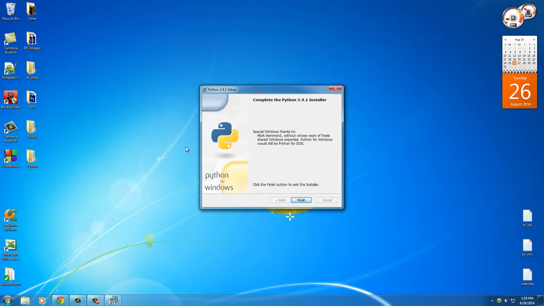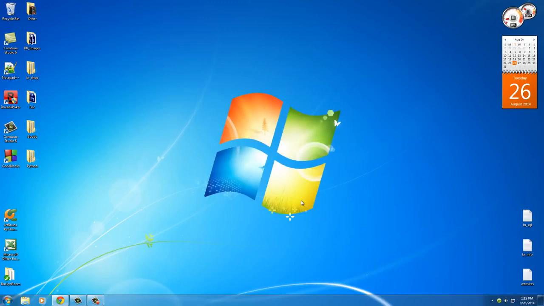Alright, easy enough. Click like two buttons and now we have Python. So completed it, finish. Now we have Python, but where the heck is it? How do you even start using it?